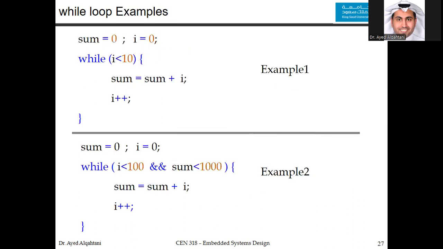Here are some examples. Sum is equal to 0, I is equal to 0. Let's initialize them first. While I is less than 10, then the sum is equal to the sum plus I. This is the running sum of I. And then you increment I and so on. You keep doing this as long as the value of I is less than 10. So starting with 0, you keep adding 1, 2, 3, all the way to 9.